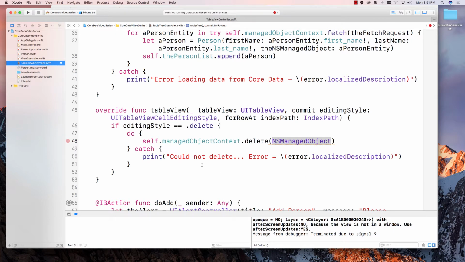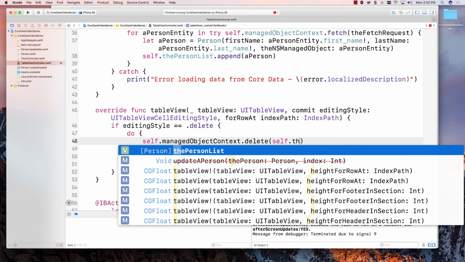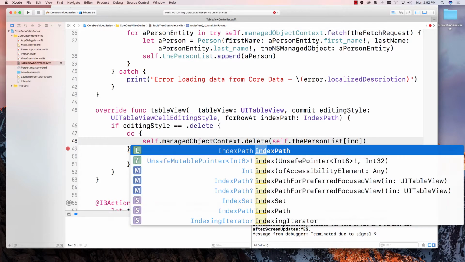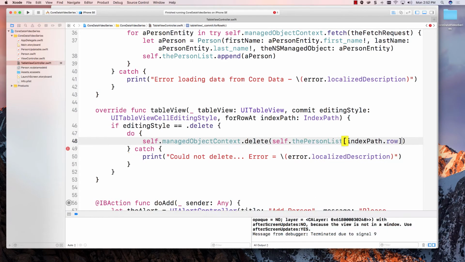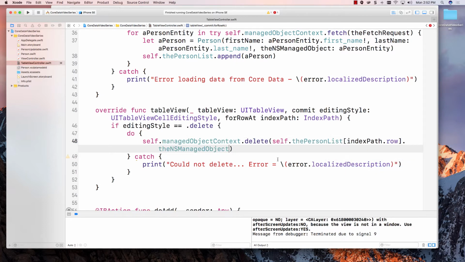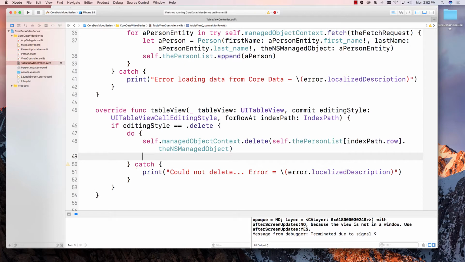Whoa, don't do that. We're gonna find it where? We're gonna find it in self dot the list. Now notice this method gives us the index path that was selected, so that's perfect. Index path.row. That's giving us an entire person. I don't want to delete the whole person. I just want to delete the corresponding NSManagedObject. And there we go. We've told it to delete.